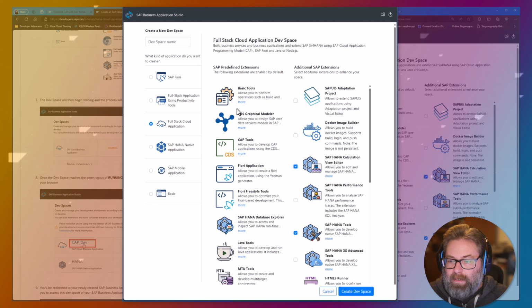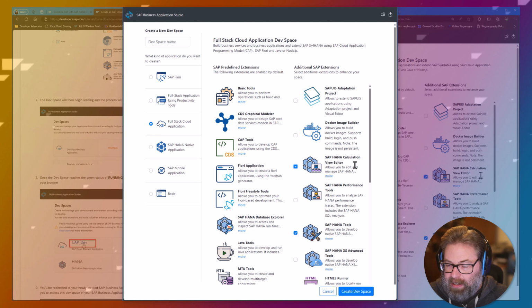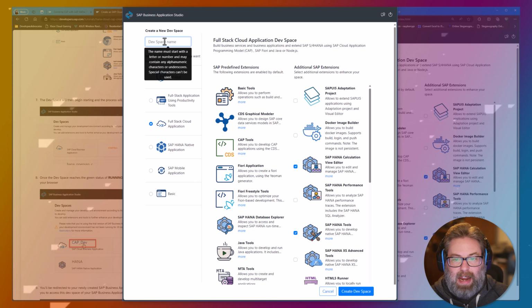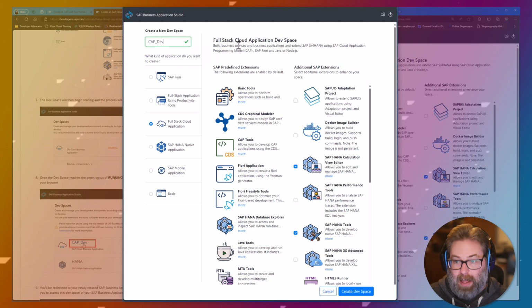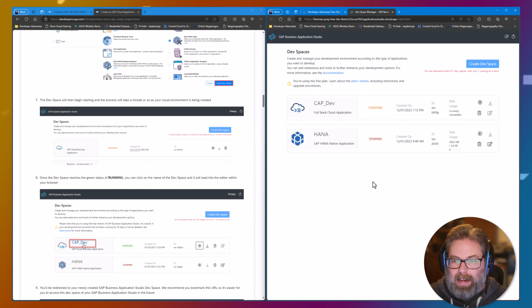So now that we have our DevSpace configured, full stack cloud application, with the additional HANA tools that we're going to need, let's go ahead and give it a name. I'm just going to call this CAP Dev, because I'm going to be doing Cloud Application Programming Model development in it. And I'll go ahead and say create DevSpace.